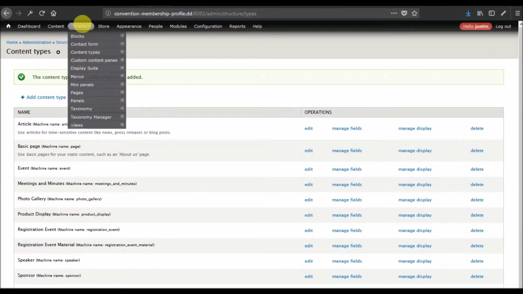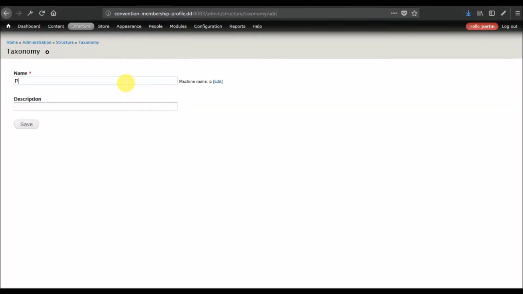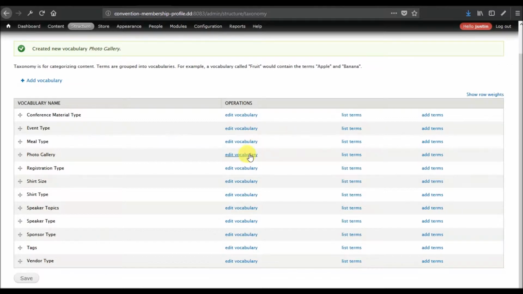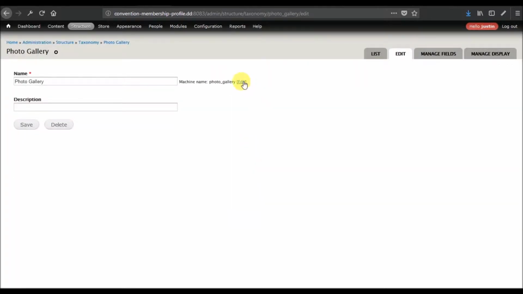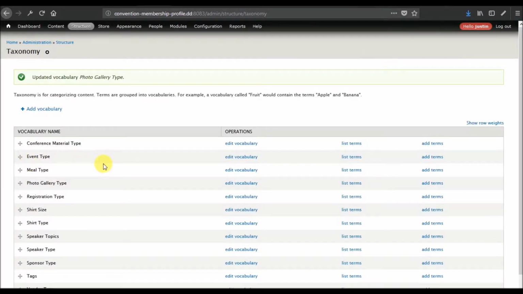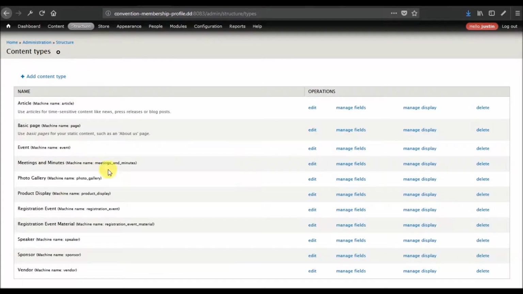I'm going to go add a category real fast called photo gallery. So I've added a new vocabulary. Actually, I'm sorry. I know I just said in the earlier video, don't change the machine name, but because I know I don't have anything that relies on it, I'll do that. Okay, so a little backing up there, but I think a photo gallery will be good to add in.